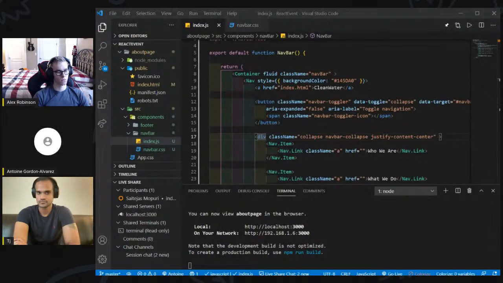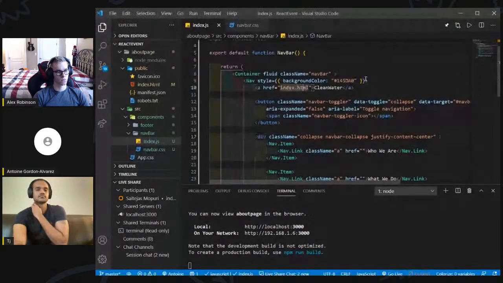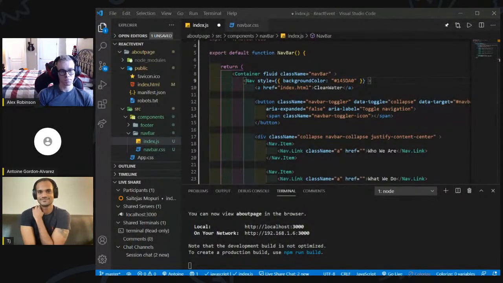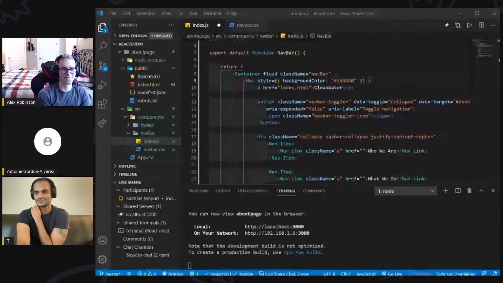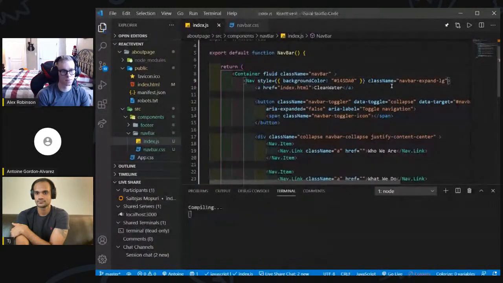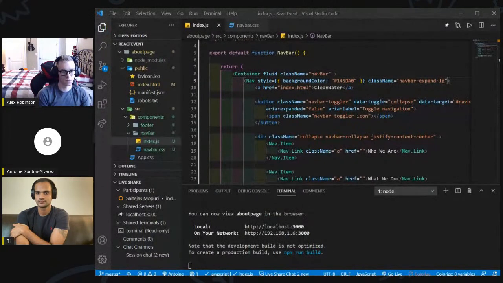Oh, there's another class I forgot to add. That is default when it comes to doing navs in Bootstrap: navbar-expand-lg to actually show the whole thing. But let's see if that makes a difference. There you go. It makes a difference on my screen. So hopefully it makes a difference on yours.